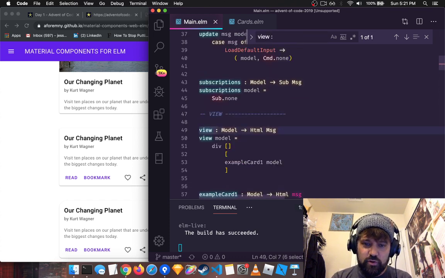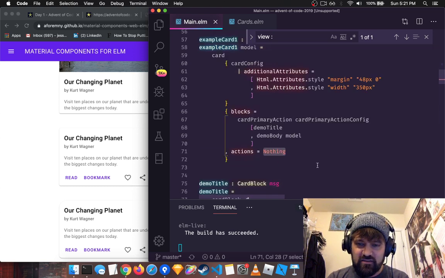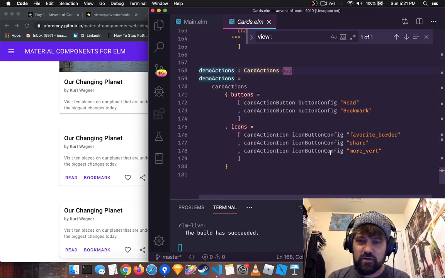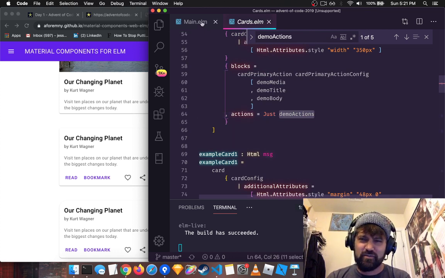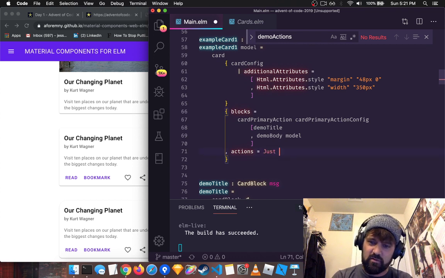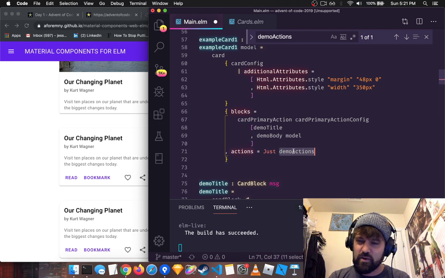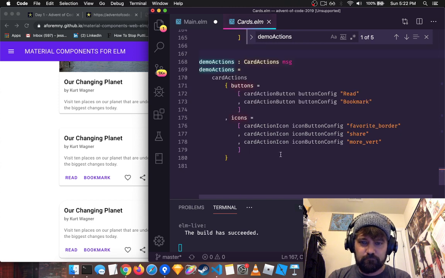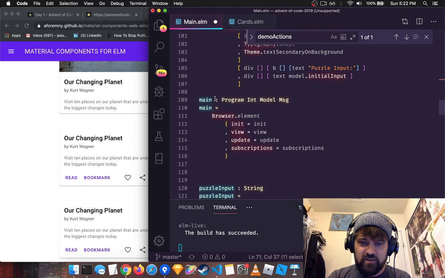And then go to view, example card. All right, we need to put it in here. So actions, it's a maybe. Gross. Okay, how do we do demo actions here? Show me how this works. Oh, so you say just demo action. I can do anything for actions, but I won't do that. Demo actions. How does this work? It's an array of weirdness. That sounds great. All right, we'll put it right below our demo body.